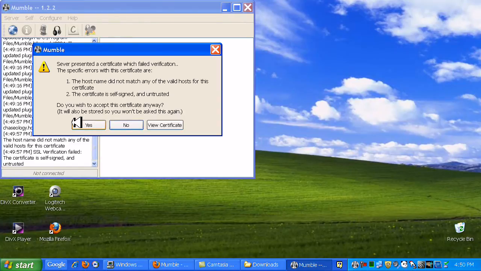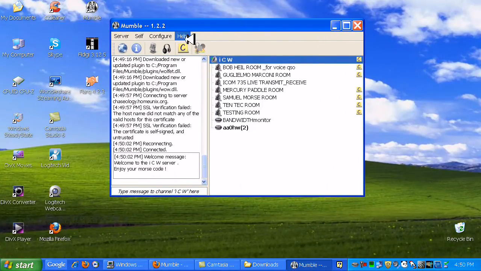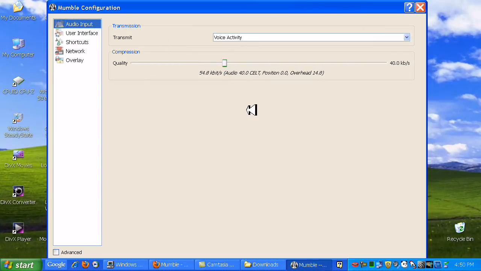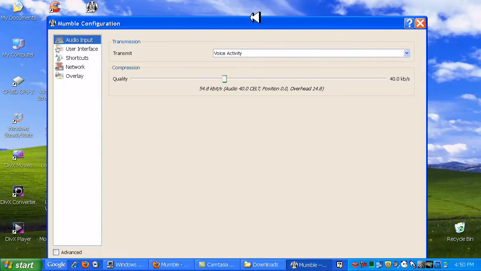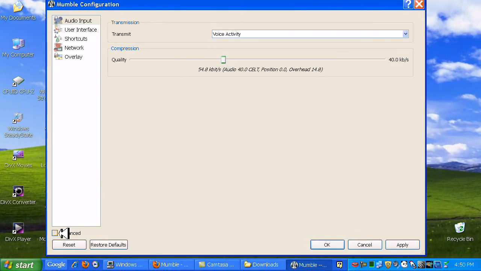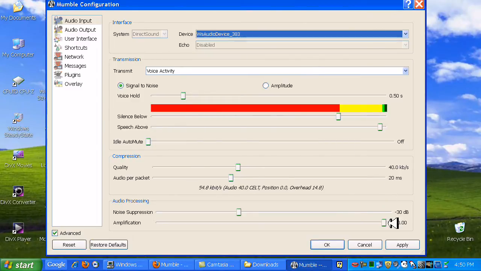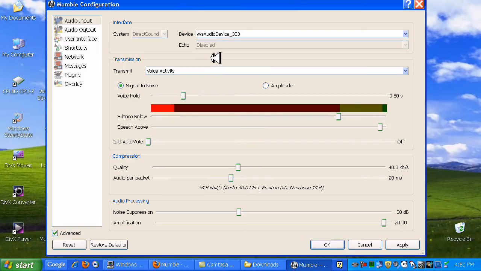This is just a certificate. Connected. So now we're connected. Okay. So we'll go to configure, settings, and you can hear my voice coming from the other room there. For transmit, we're going to go down here and click advanced. Then we're going to click WS audio device and hit apply, and that'll get that voice away from the other room.